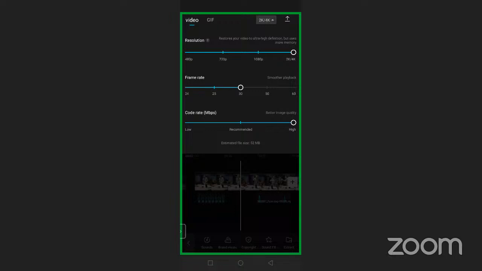That is also if you increase the resolution, you will have a clearer visual. But if you increase the code rate, you will have a better quality. You see that? Now it's even written on it. If you check very well, check the front of the code rate, you will see better image quality.